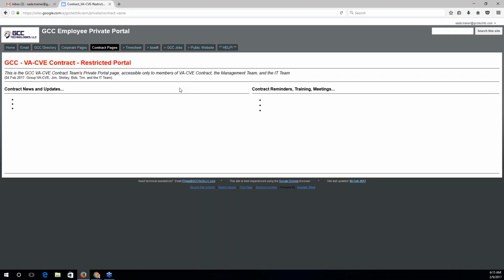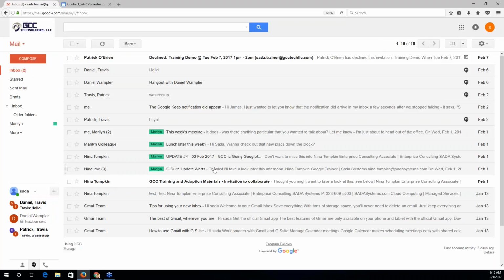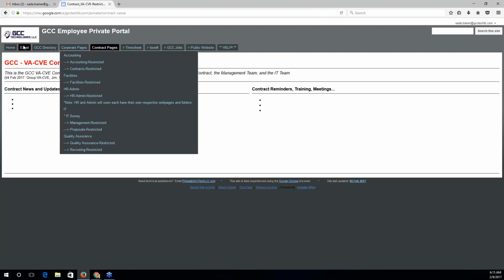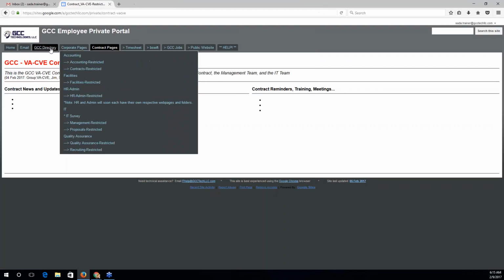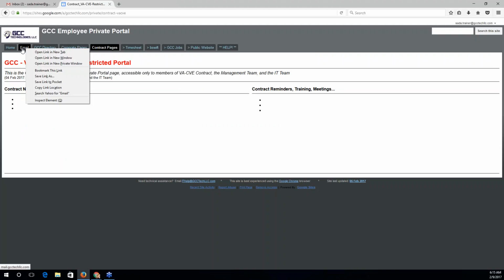Thank you. Okay, so now that you've been introduced to the portal, note that you can also access your mail by going to a specific GCC domain. I want to be correct here. This email tab leads to it. It doesn't show the hyperlink. Anyway, it's just mail.gcctechllc.com. Perfect, okay. I thought that was it, but anyway.